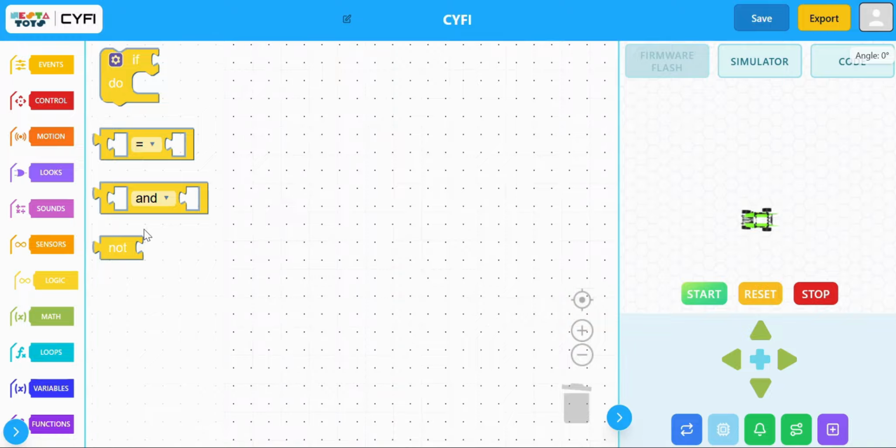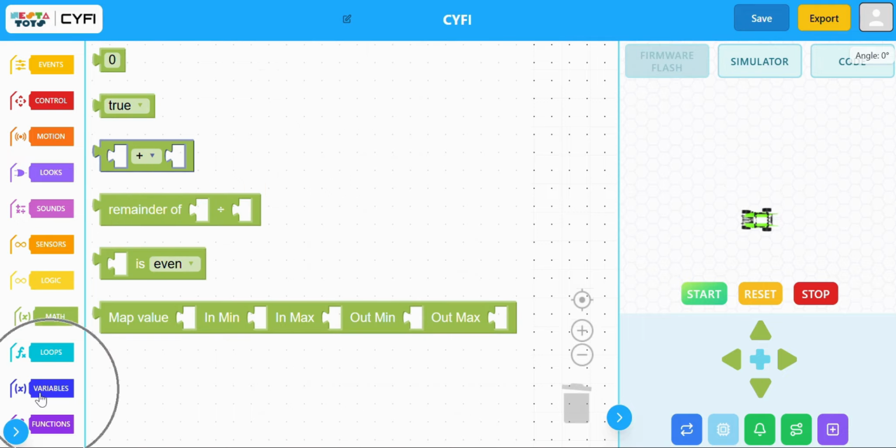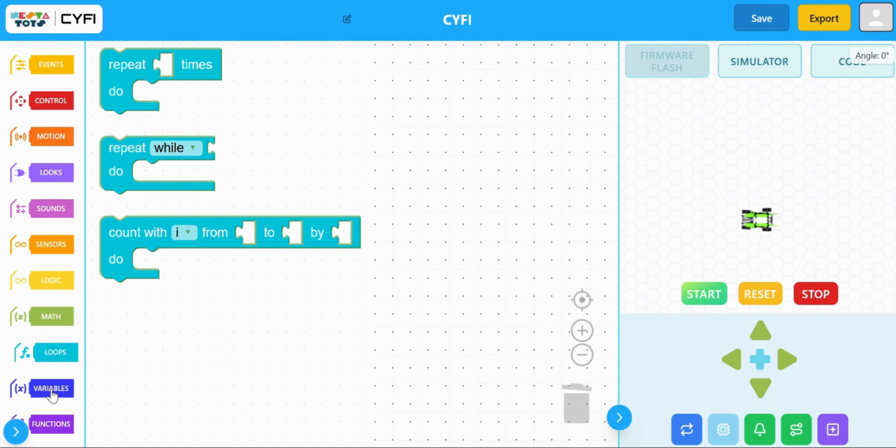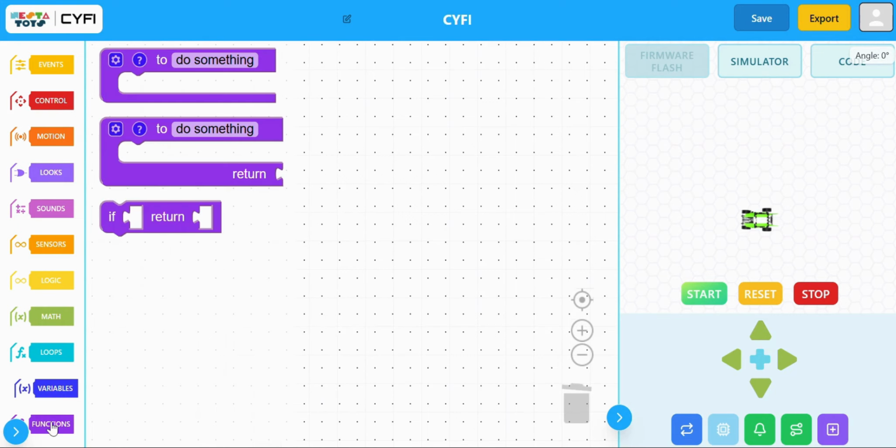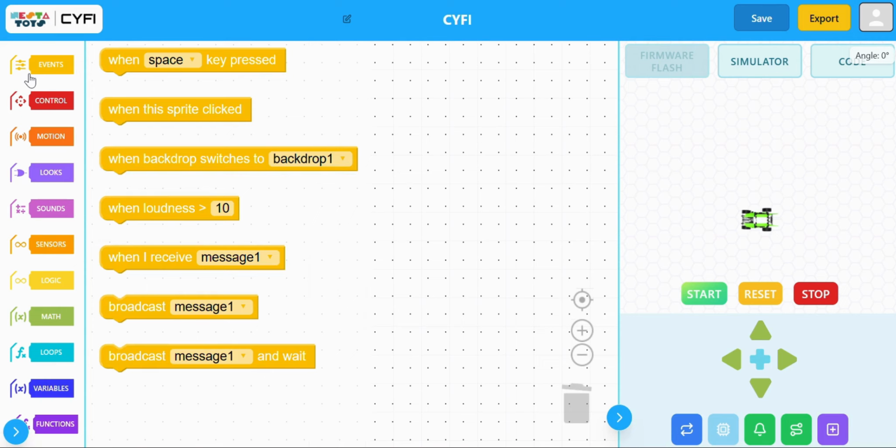And now moving forward to logic, it is the same as we had before, like if and do and dash is equal to plus minus those values. These blocks are used for logical values. And in math also, it is similar to before, where we are using these blocks to insert values, and we have learnt about it. In the same way, there are loops, variables and functions.